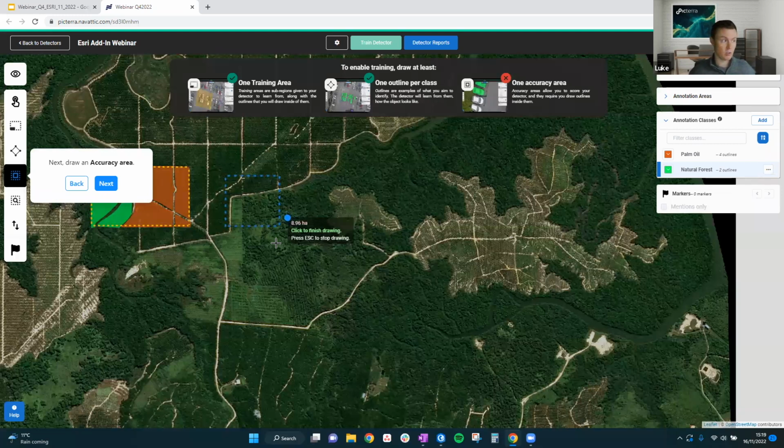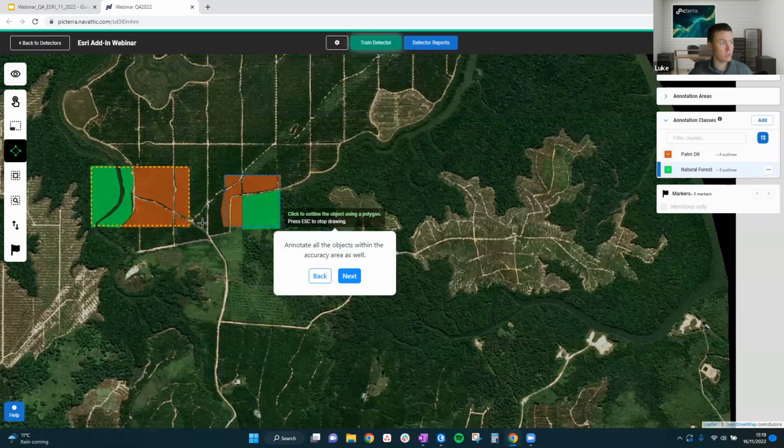and that's how you get your accuracy score. So again, what I'm going to do is, with the same tools, annotate everything within the accuracy area. And similarly to the training area, I also want to have a good representation of these across the whole image, so that you know that you've got a reliable accuracy score. You can make sure that it's representative of everything that you see.